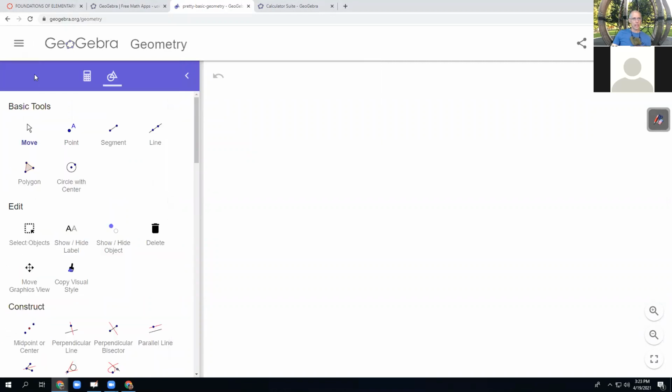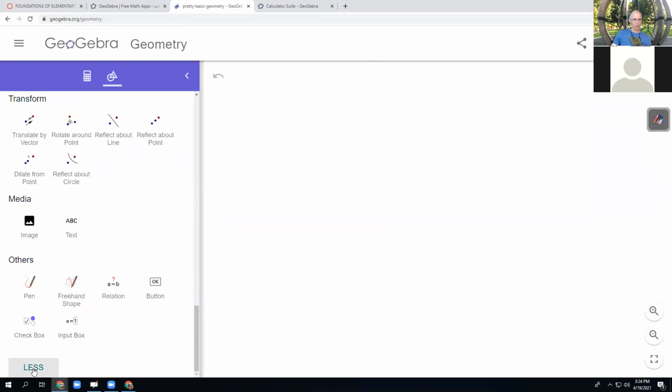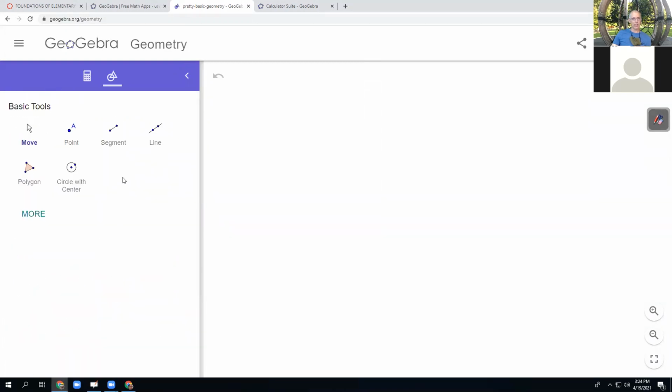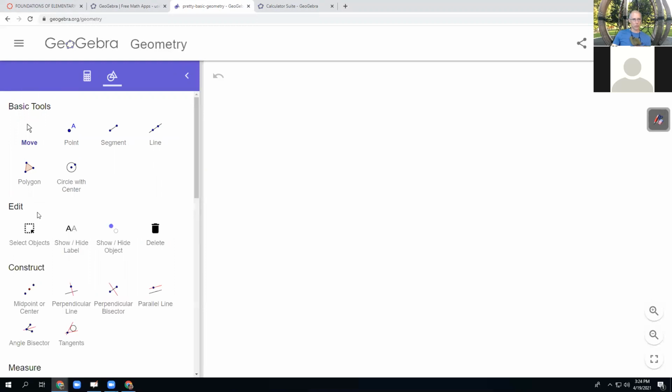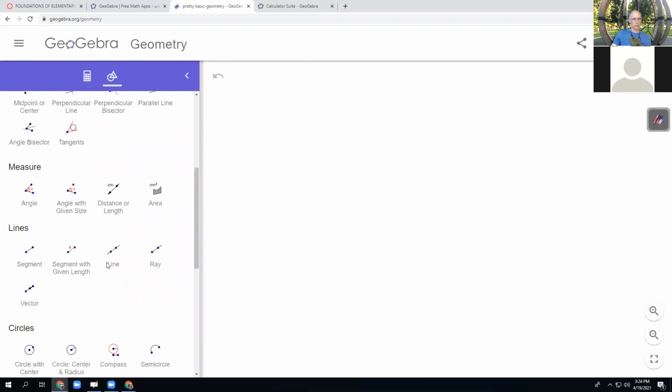Clear. It should go back to the basic one, maybe. Oh, no, I remembered. Less there, and then less again. Yeah, so you could just go back to the basic set of tools, or the medium set of tools, or the full set of tools.